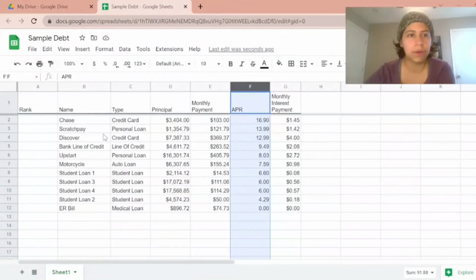So our focus is going to be the Chase credit card because it has an APR of 16.9%. The next loan after that will be Scratch Pay at 13.99%, then the Discover, etc., etc.